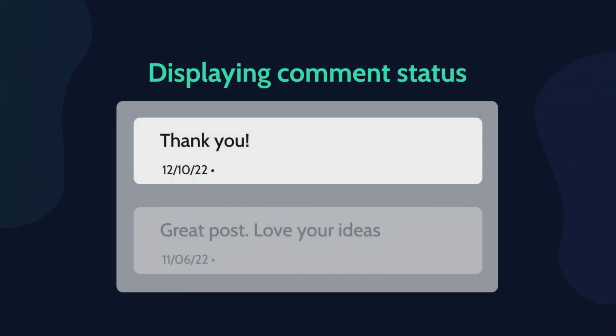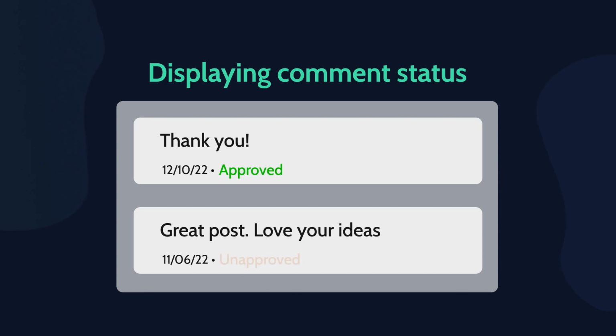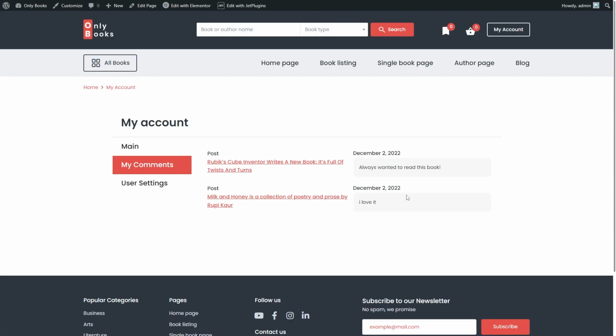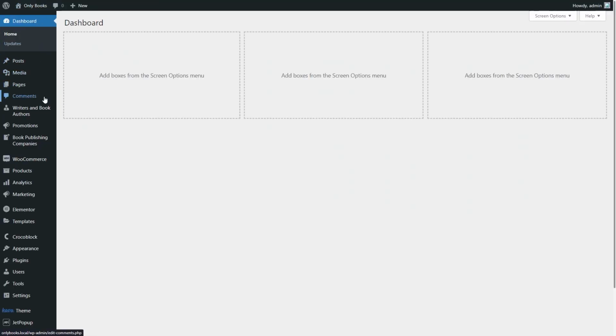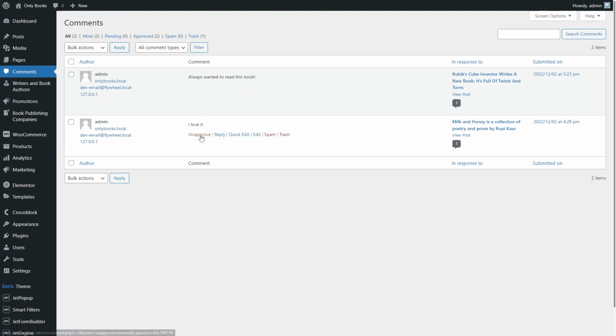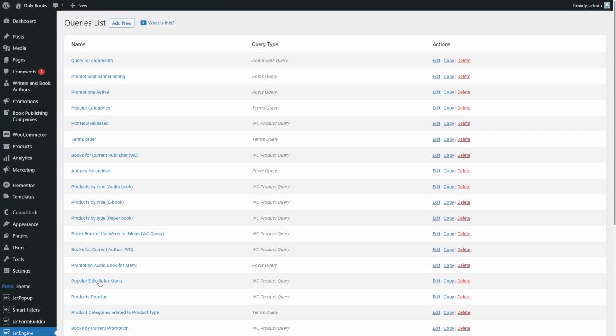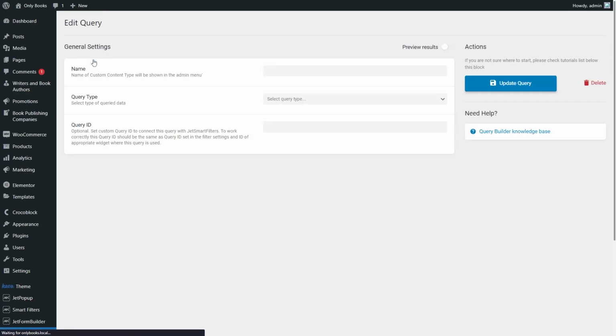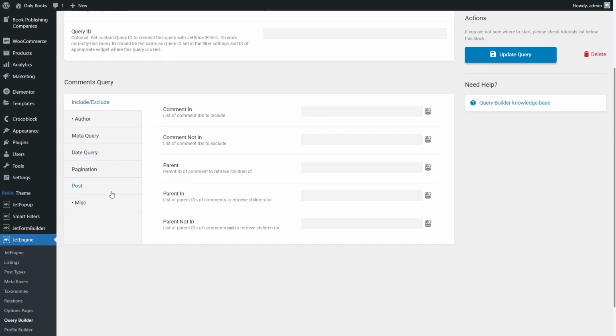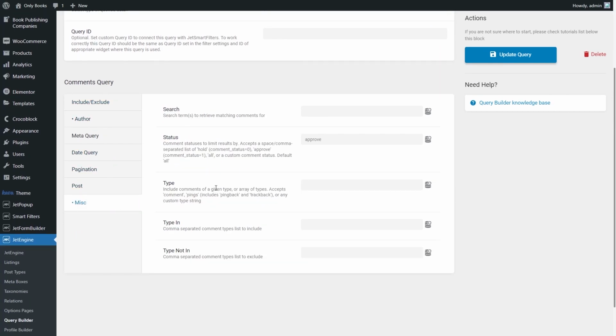It is also possible to display the comment status. The process is really easy. I left only 2 comments. Now I will go to the dashboard, Comments, and click on Approve on this comment. To display the comment status, go to JetEngine, Query Builder, and open the query you created for the comments. In the last tab, find the status field, leave it empty, and delete the Approve value if you have added it before. Click on the Update Query button.